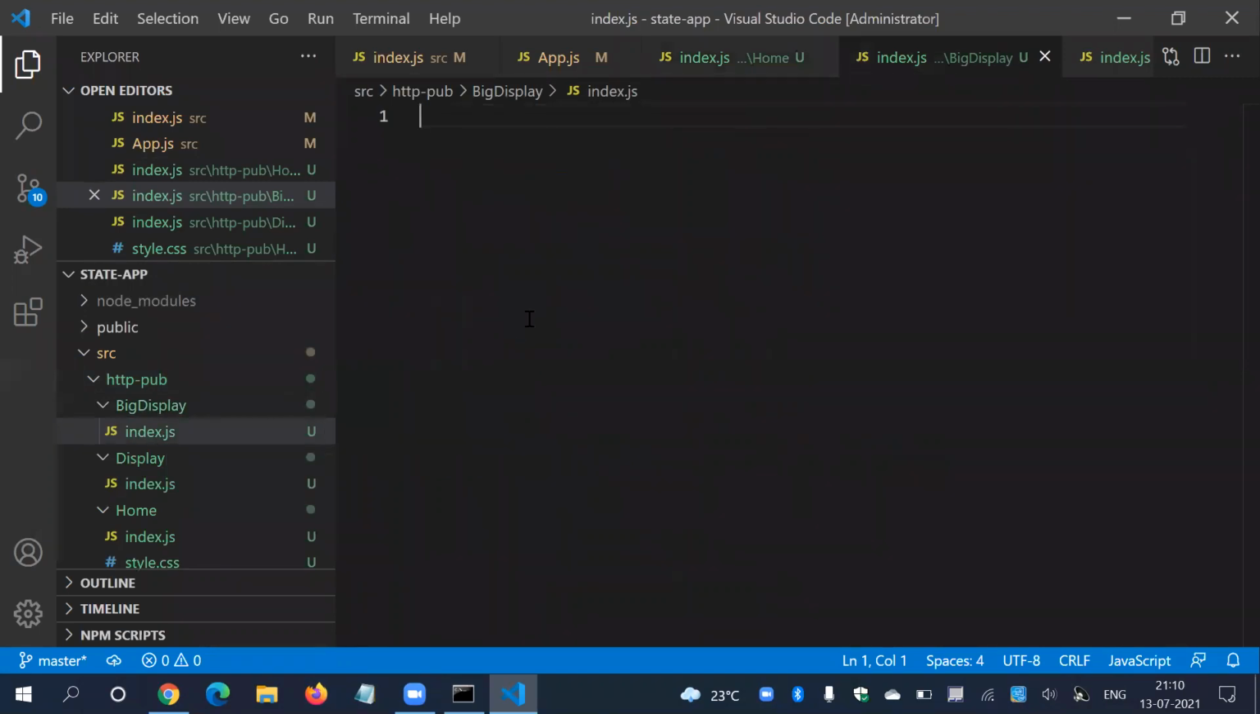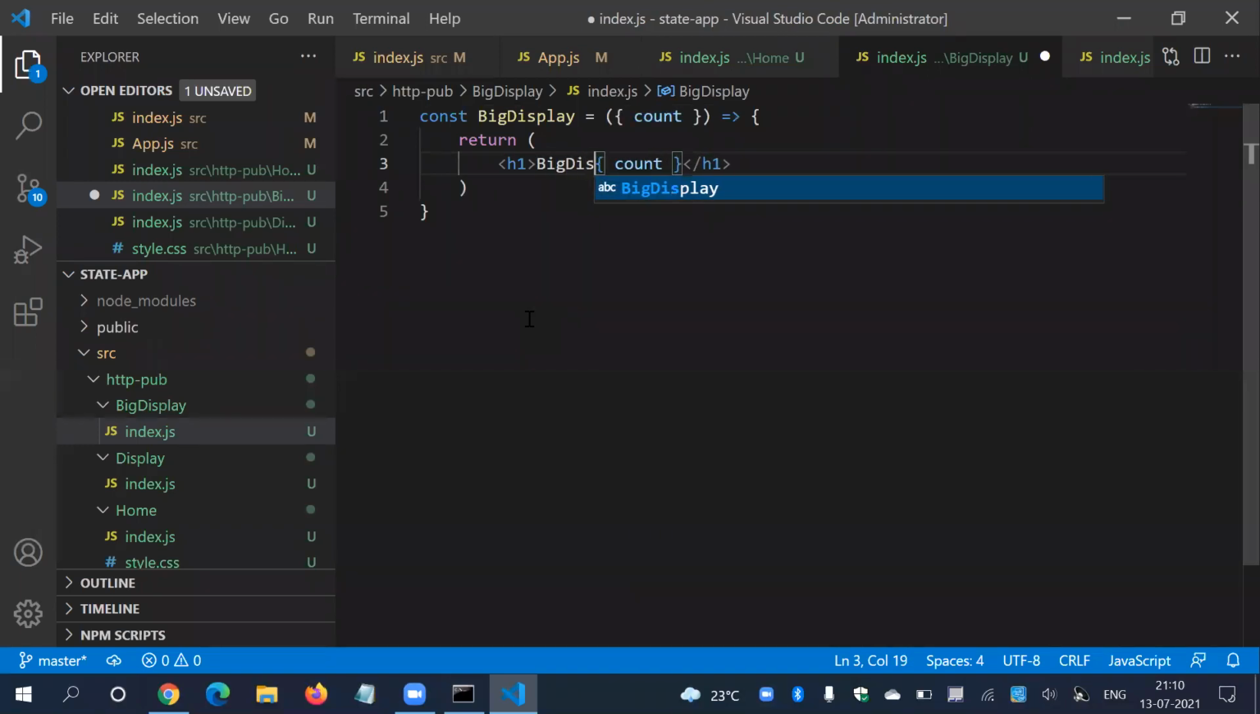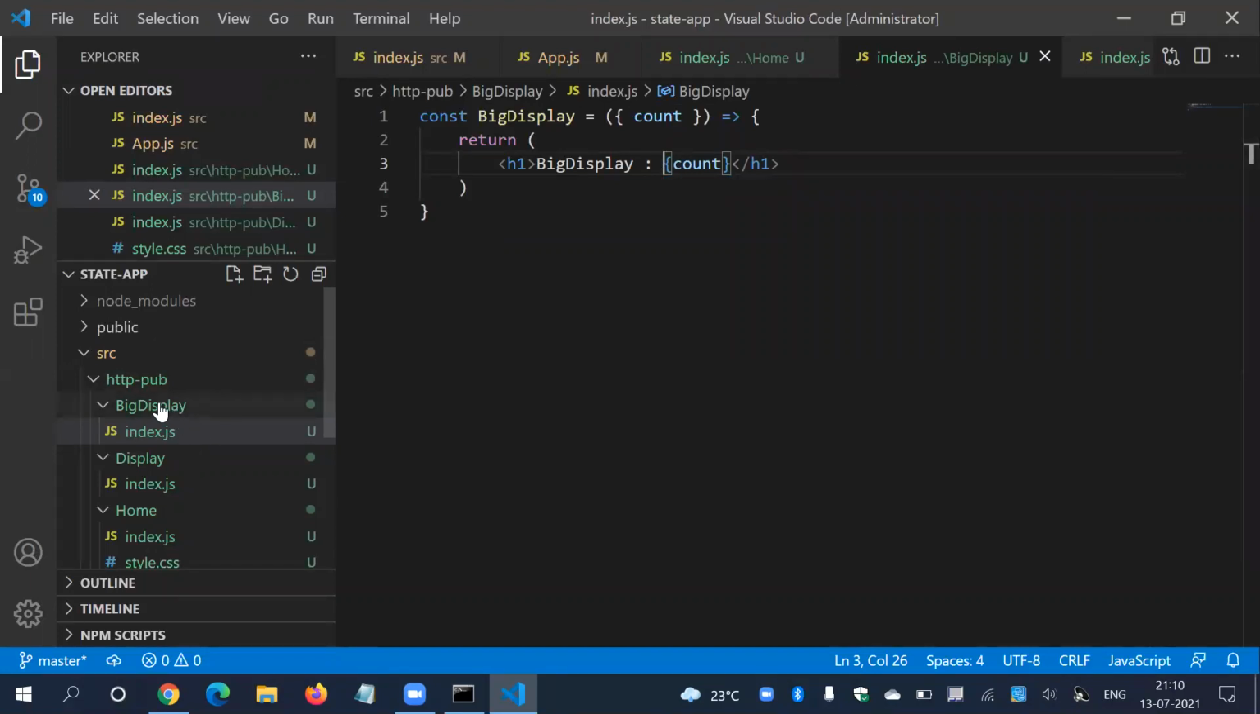And in that, try something, guys. Constant BigDisplay is a function containing count as a parameter, and in the body it is going to return some kind of HTML stuff. Here say h1, and here I'm going to say count and say BigDisplay, display colon, and like this. Awesome. So what I said, BigDisplay is not a direct child to the index.